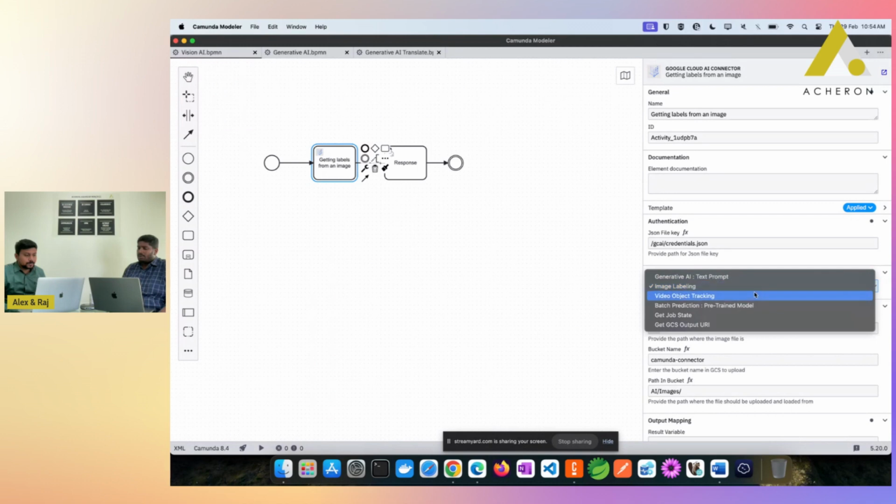And also we have this video object tracking, which is if you want to track a specific object in a video. For example, if there is a person walking in a video, it will track that person and give the exact frame rates where that person's position is. Got it.